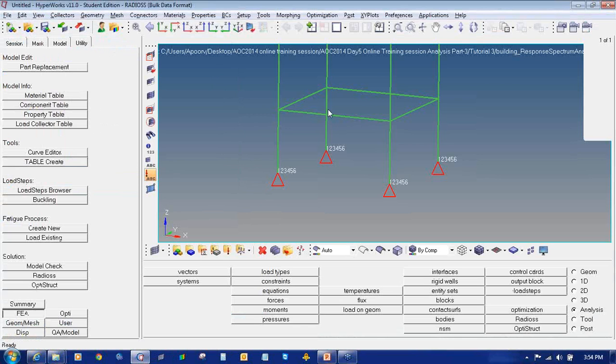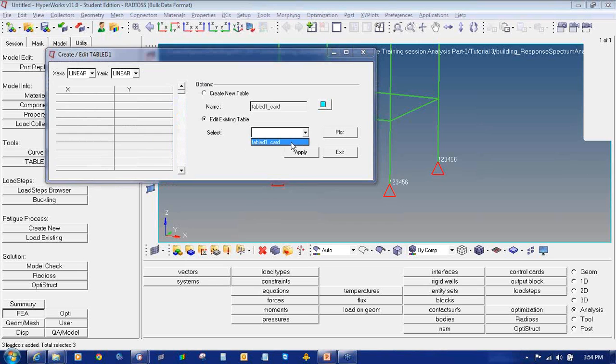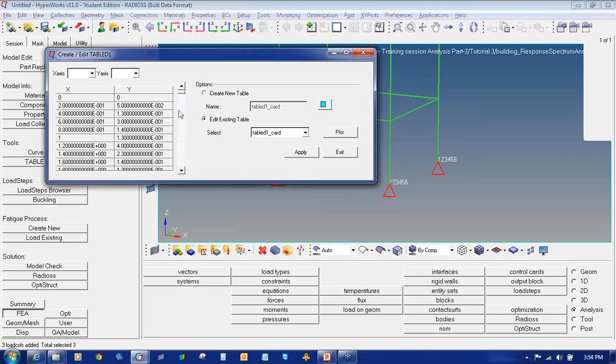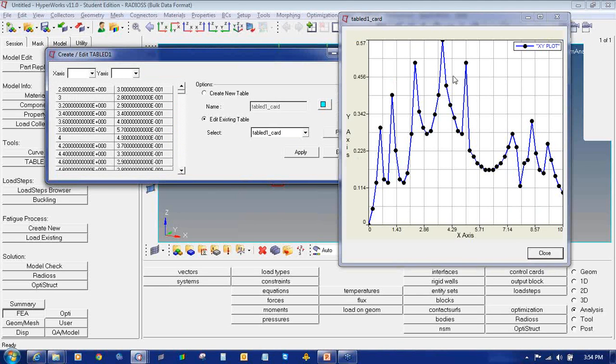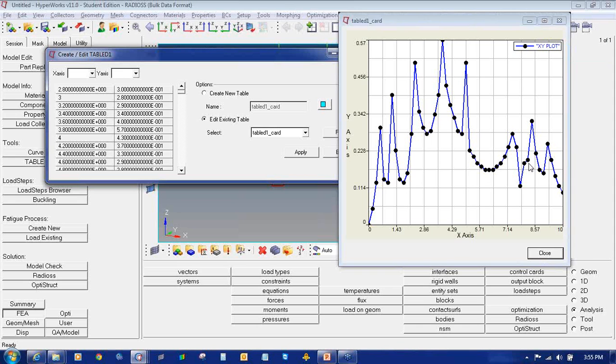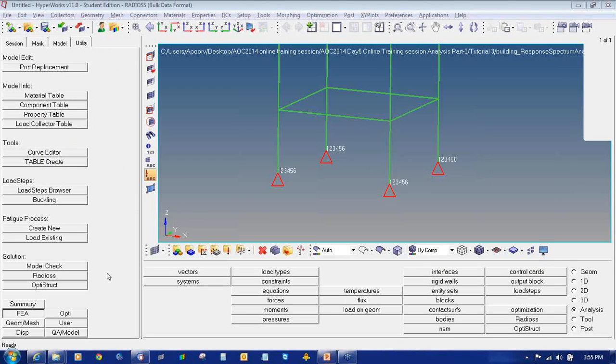And if you want to see the input values, you can go to the same, edit existing table, this one. So in this way, the XY plot will come. If you want to see the plot, this is the XY plot. So we have created this to input the response spectrum. So I will close this, exit this.